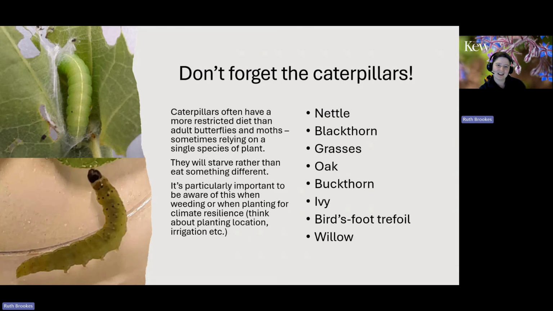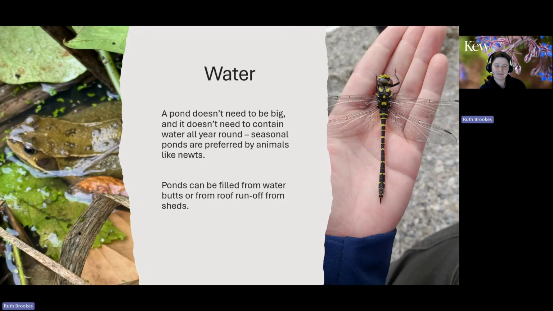Nettle is a nice one that is, again, an easy win because it's quite resilient to climate change. Grasses, again, a lot of people assume caterpillars feed on herbs or trees, but many species will actually feed on grass. So yeah, a long patch of grass can actually be brilliant for pollinators.